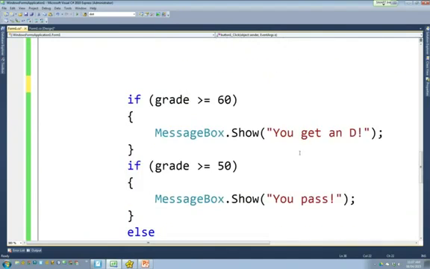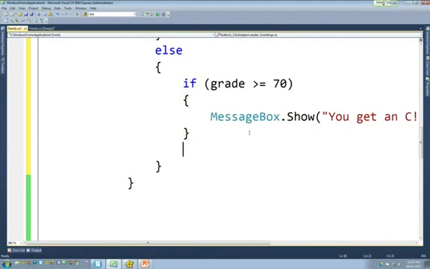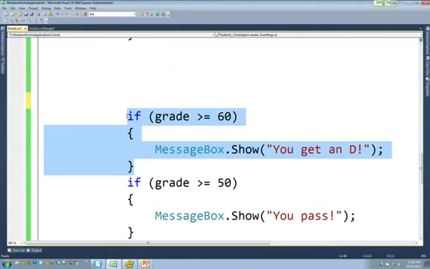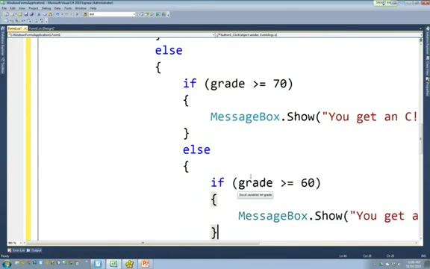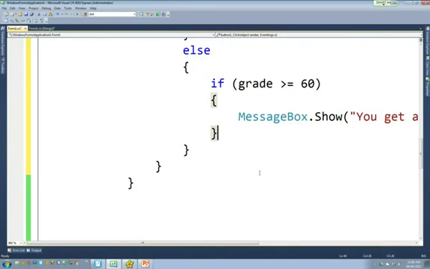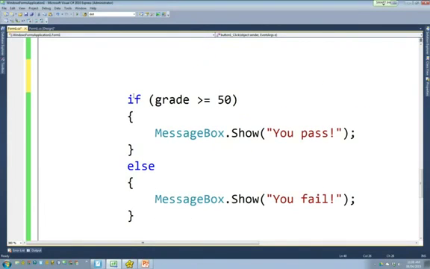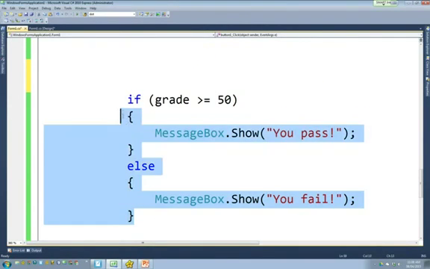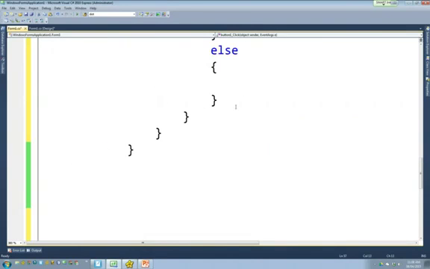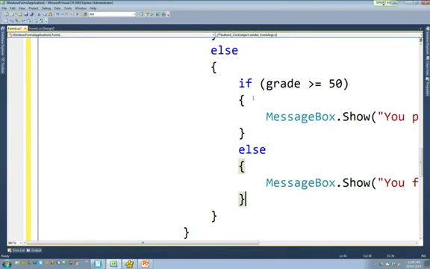But wait, now I have to determine whether I'm getting a C or a D. So inside of there, I'm going to have to put another else statement. And inside that else statement, I'm going to put this if statement. And it's going to go in there. If you're a bit confused right now, you're probably right. Oh, and wait, I need another else statement right here. And inside that else statement, I'm going to have to put this if and its else. So I'm going to take all of this and put it right in there.